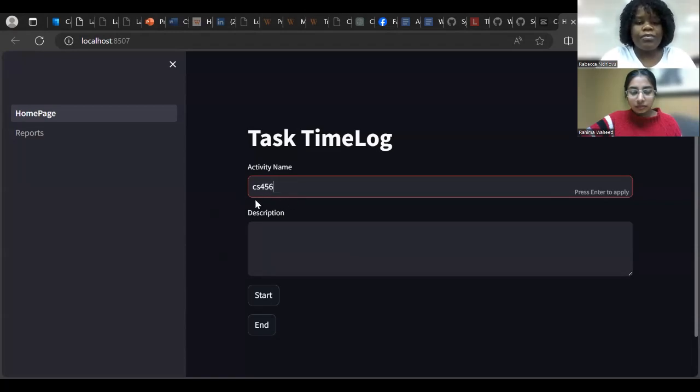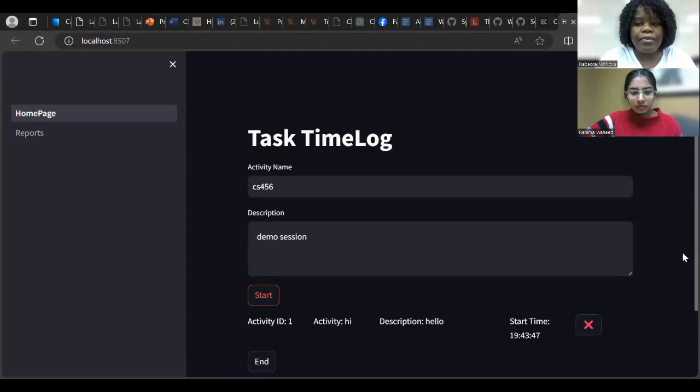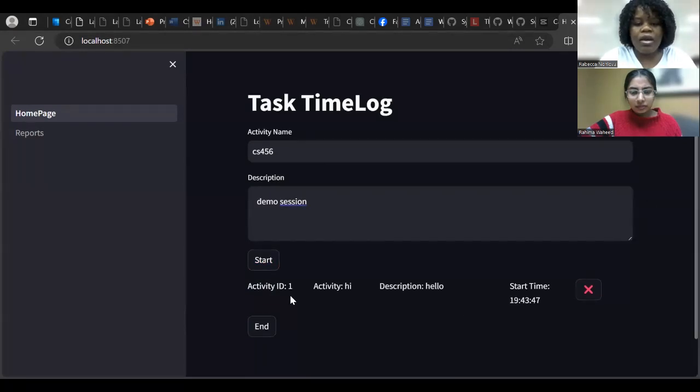We say CS456, and then we can give it maybe demo session as a description, and we can start our time. This area is intended to output whatever information we put in. As you can see, this is actually an error. It's supposed to show the activity ID, the activity name, and then the activity description.